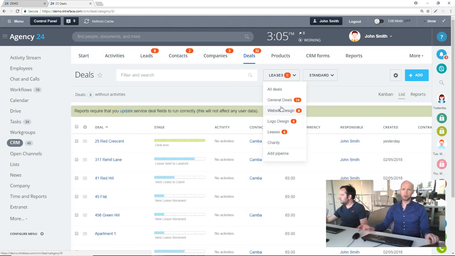An example we always give where pipelines might be useful for a particular industry would be a property business or an estate agency, where they have two distinct areas of the business, one for property sales and one for property rentals. Your process for those two is probably quite different in terms of the documents you need to collect and the approvals you need to get along the way. So you'd have a pipeline for each.